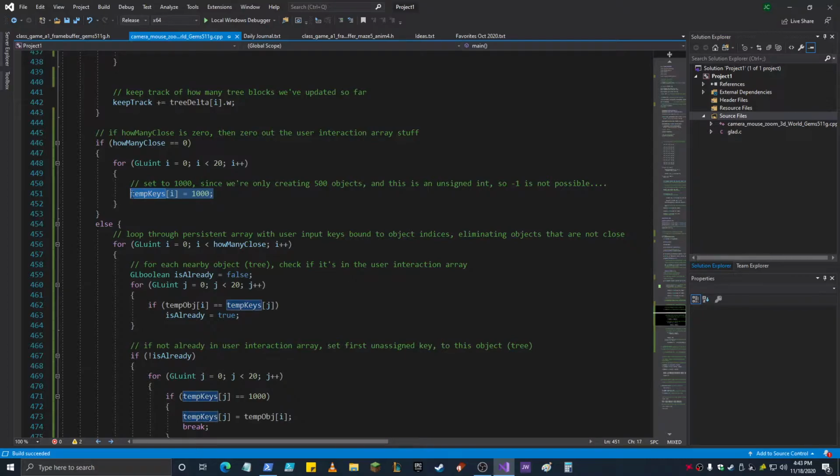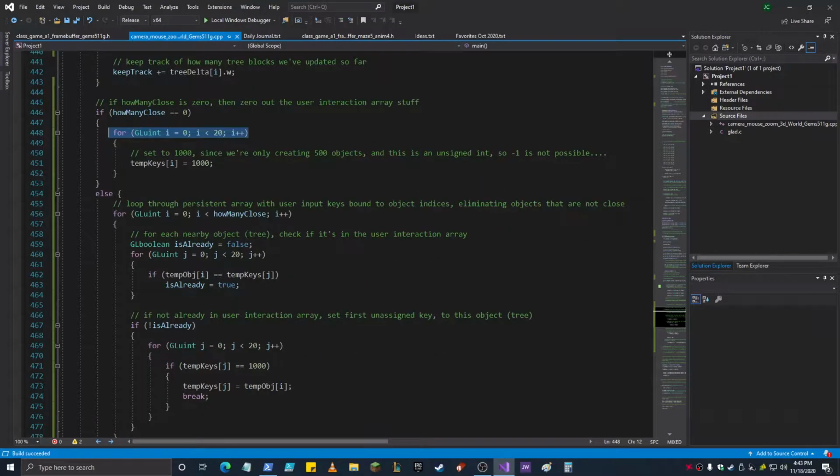If that is set to 0 after that's done, then it just wipes them all out. They're all set to this temporary 1,000, since we're only creating 500 objects, and it's an unsigned integer, so a -1 is not possible. So I set it to 1,000. 1,000 means that it's not one of the 500, so it's not between 0 and 499. There's only 20 keys, so it zeroes them all out to 1,000.